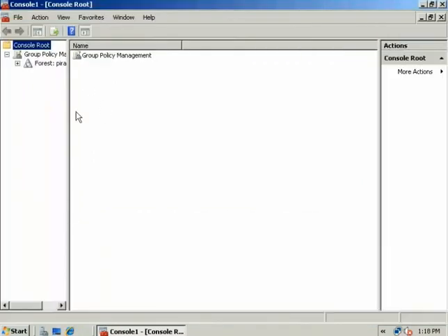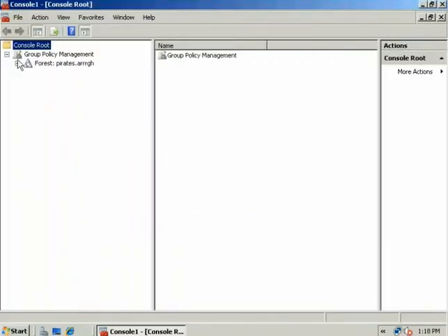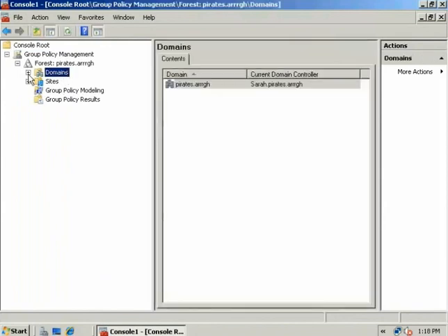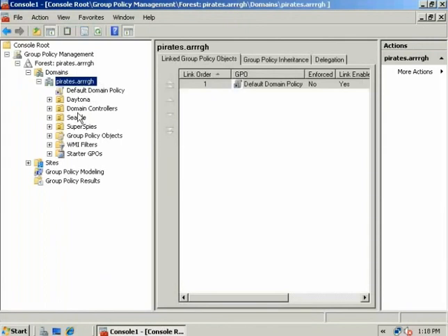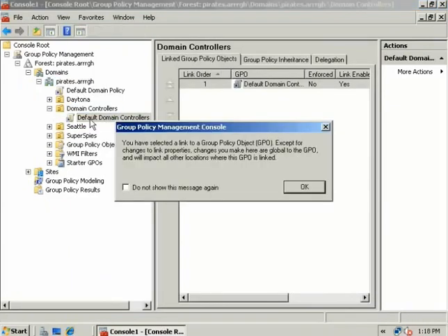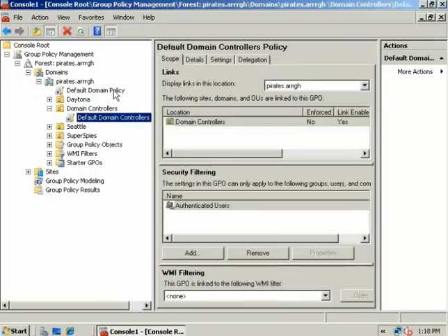I don't know. Maybe it's a Linux thing or something. I just don't like hunting for things. What we want to do is open up domains and pirates arg. Pirates arg is our domain, and the policy we're interested in changing is the default domain controller policy.